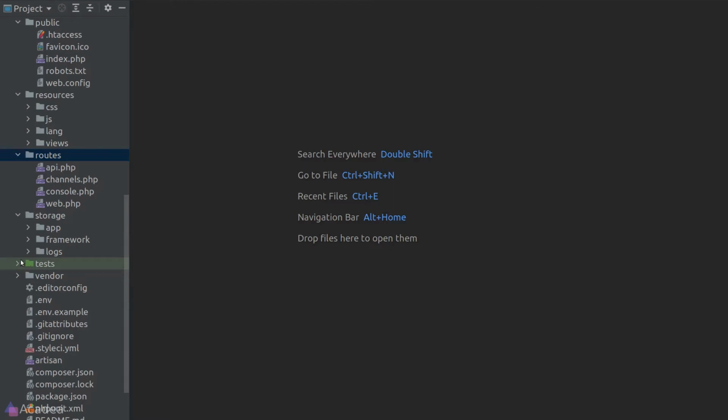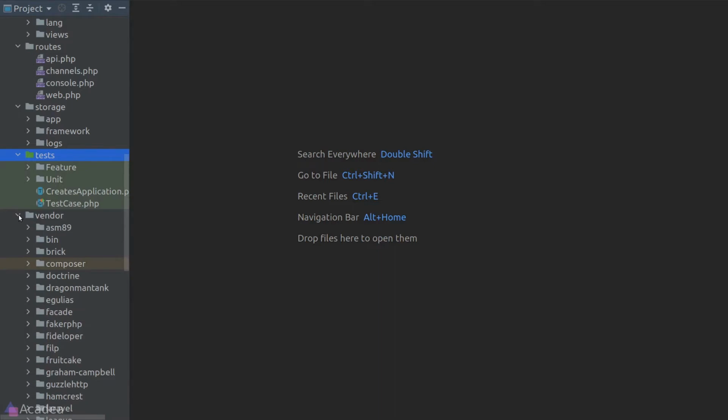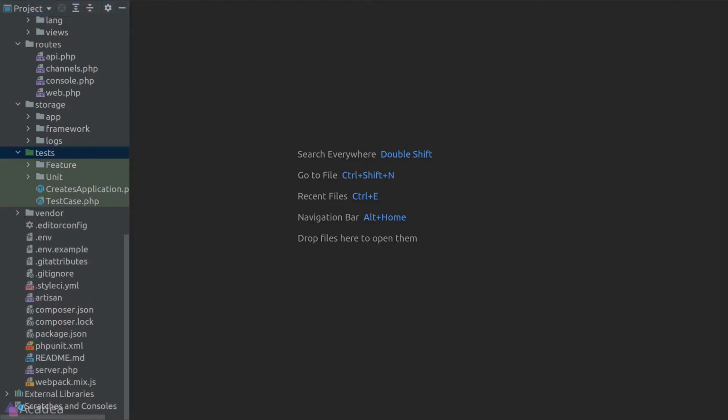The tests folder is where we put in our unit test and feature test, and the vendor folder is a directory created by Composer where it puts all the project dependencies in here. And that's about it for the folders. Let's go through the files now.